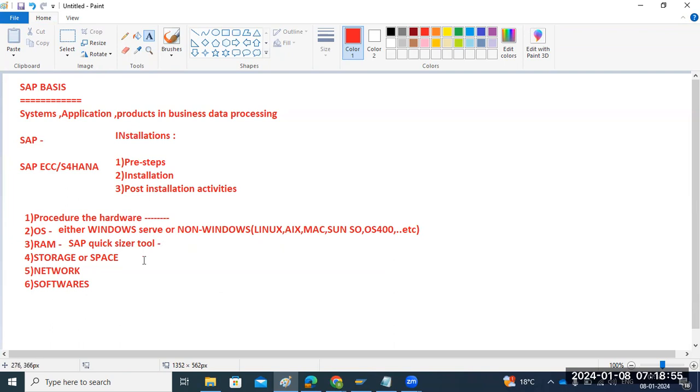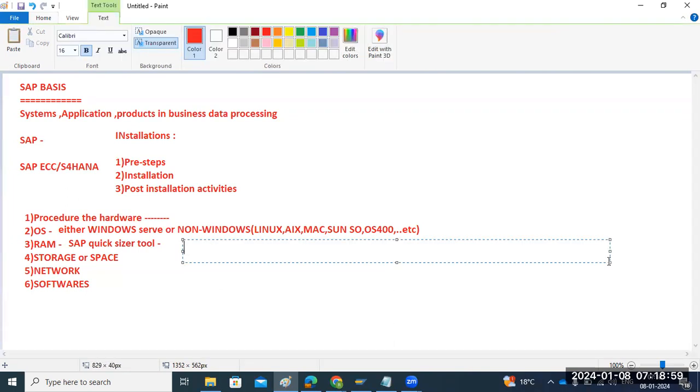And also storage. Normally for an SAP application, it does not require GBs or terabytes of RAM. A minimum of 16 GB RAM is required to perform the installation. Maximum, you can take as much as you want, but minimum 16 GB RAM is required. And also the storage, 250 GB storage minimum is required. Minimum I am telling, maximum you can go higher.